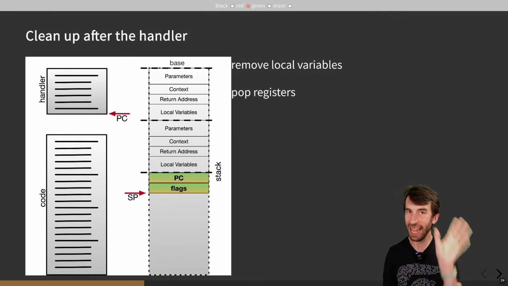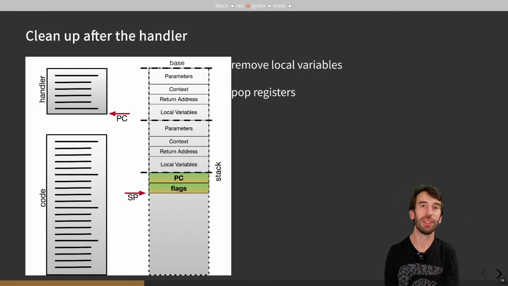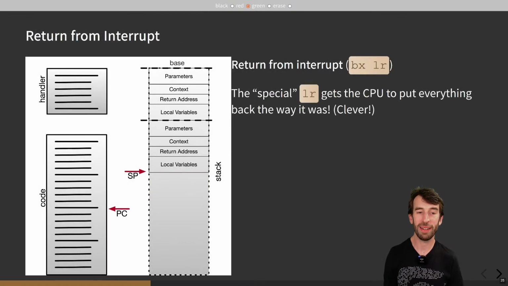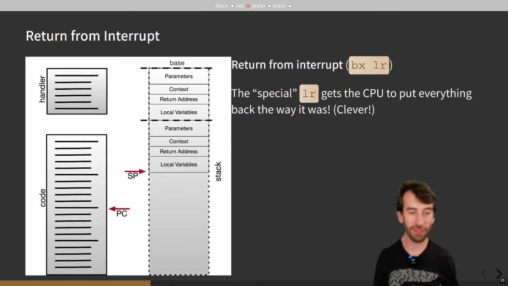So from the handler's perspective, it's just a normal function. It has to push callee-saved registers. It has to look after its own LR that it sees when it starts. And then at the end of that function, it simply runs BX LR, and then the special LR tells the CPU that it's returning from an interrupt and it needs to put everything back the way it was. Put all the context back and return everything back as if nothing had happened. How magical. And SP returns to its beginning state. All right.